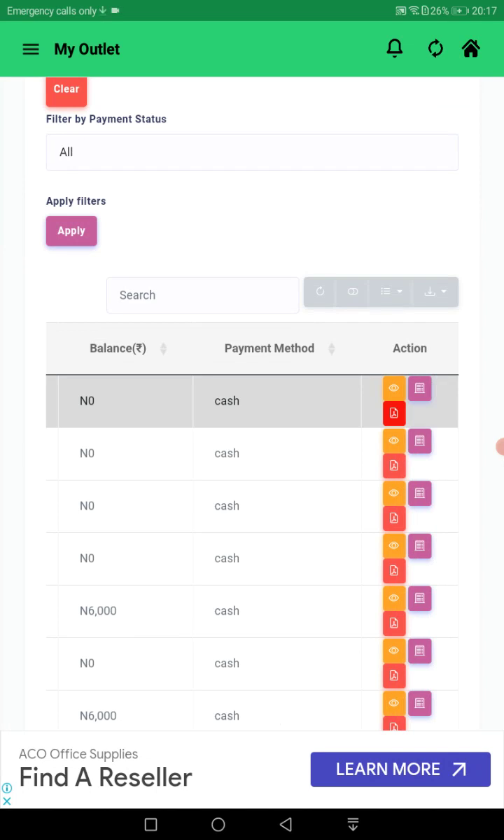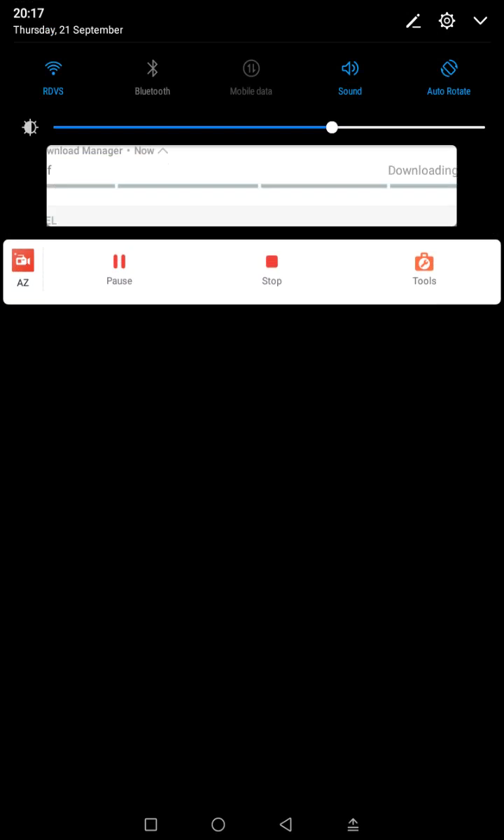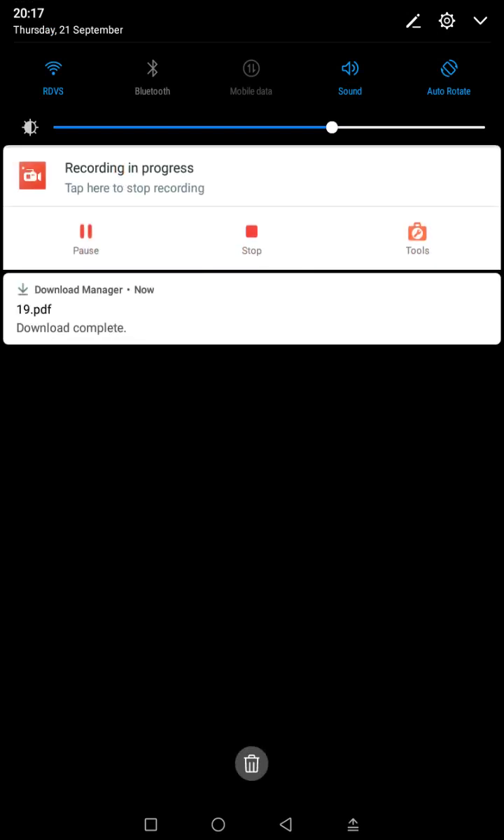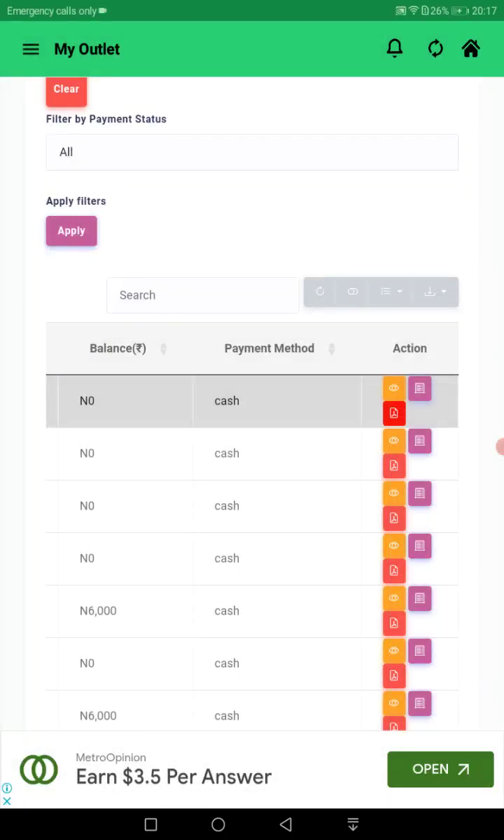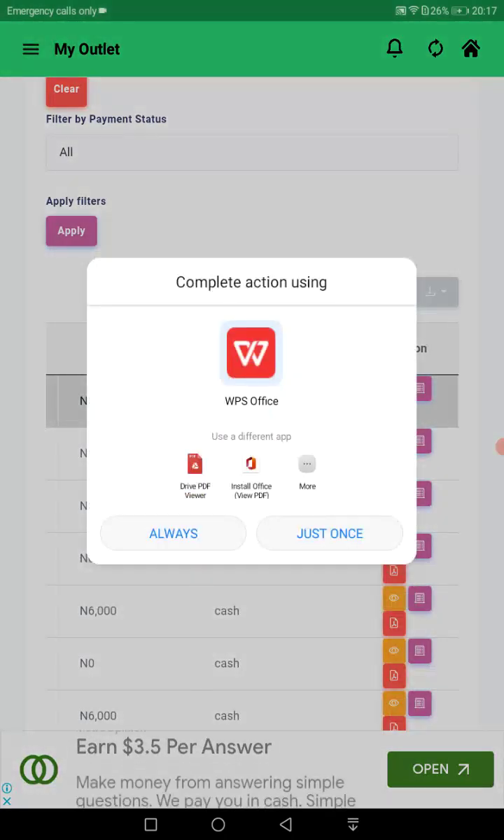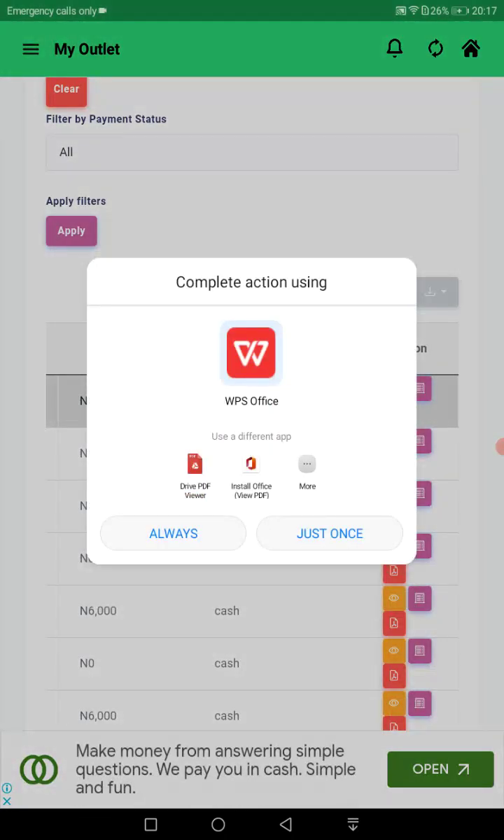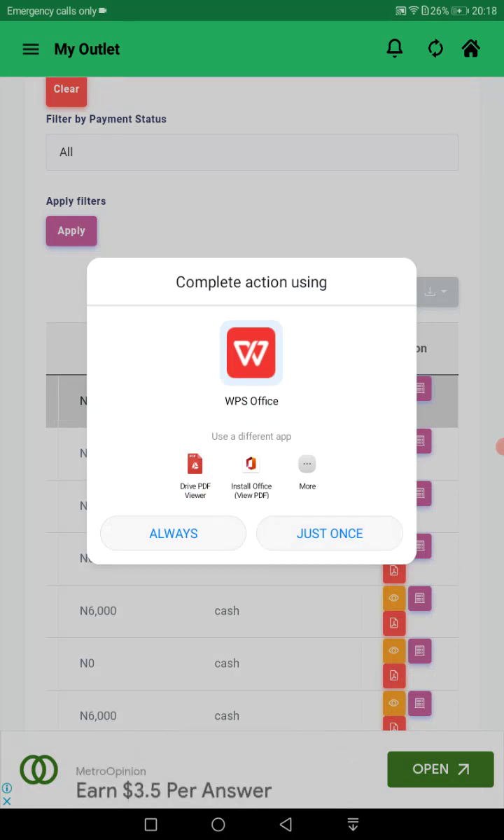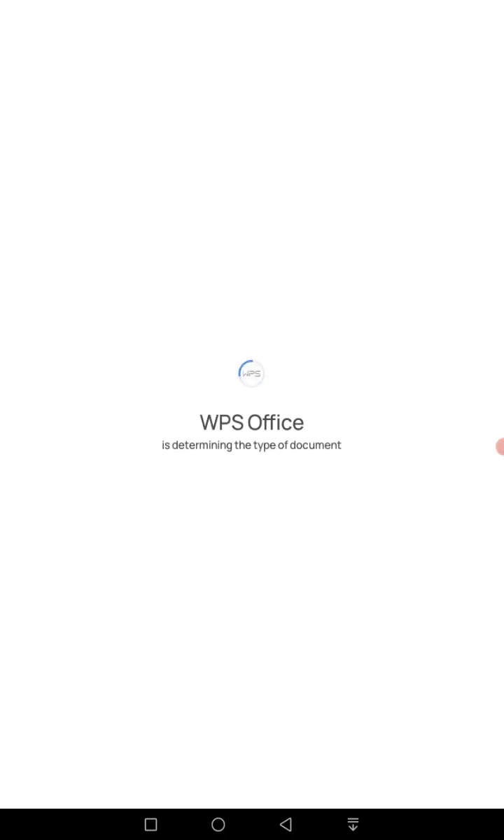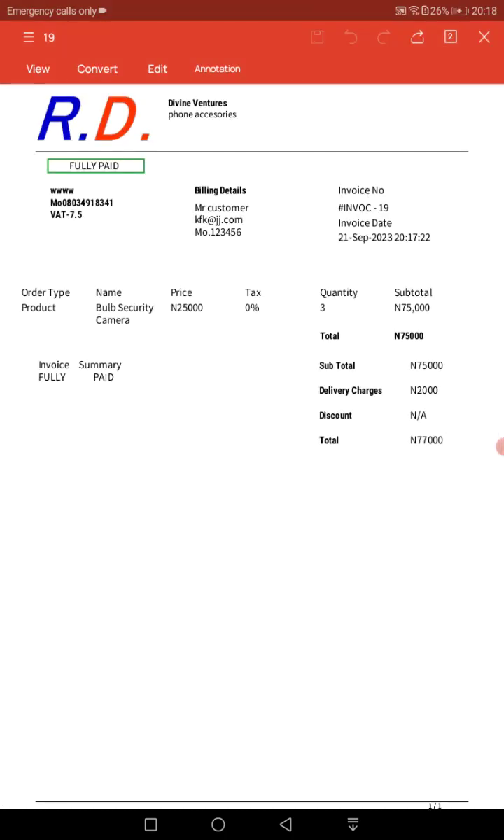The invoice is downloading. You can see it is downloading. Downloaded already, so you just click on it. You can view it and send it anywhere. Let's view it now. You can send it through email or WhatsApp to the person. My stock would have been automatically updated immediately, and my sales would have been updated. So you can see it.